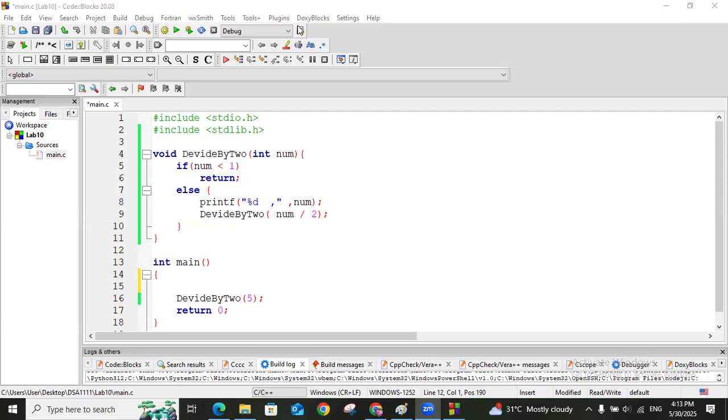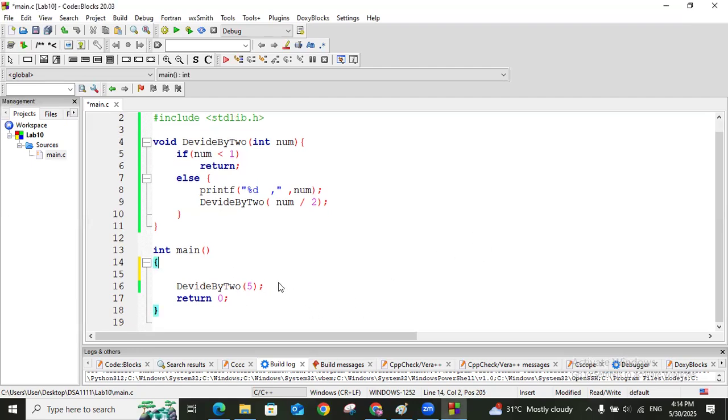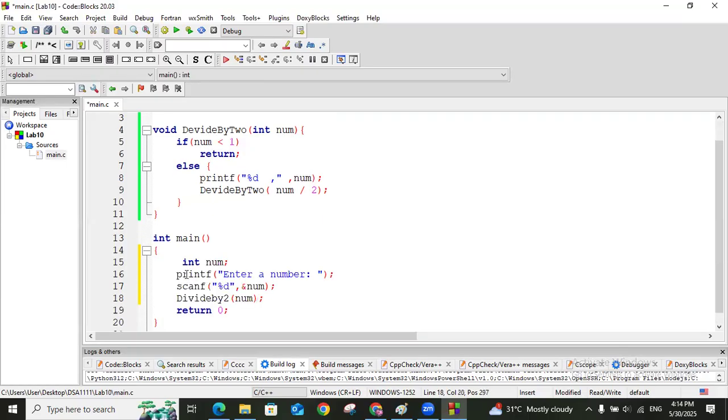Others, only two students have sent. What about others? Okay, yeah, I will paste Manoj's code.